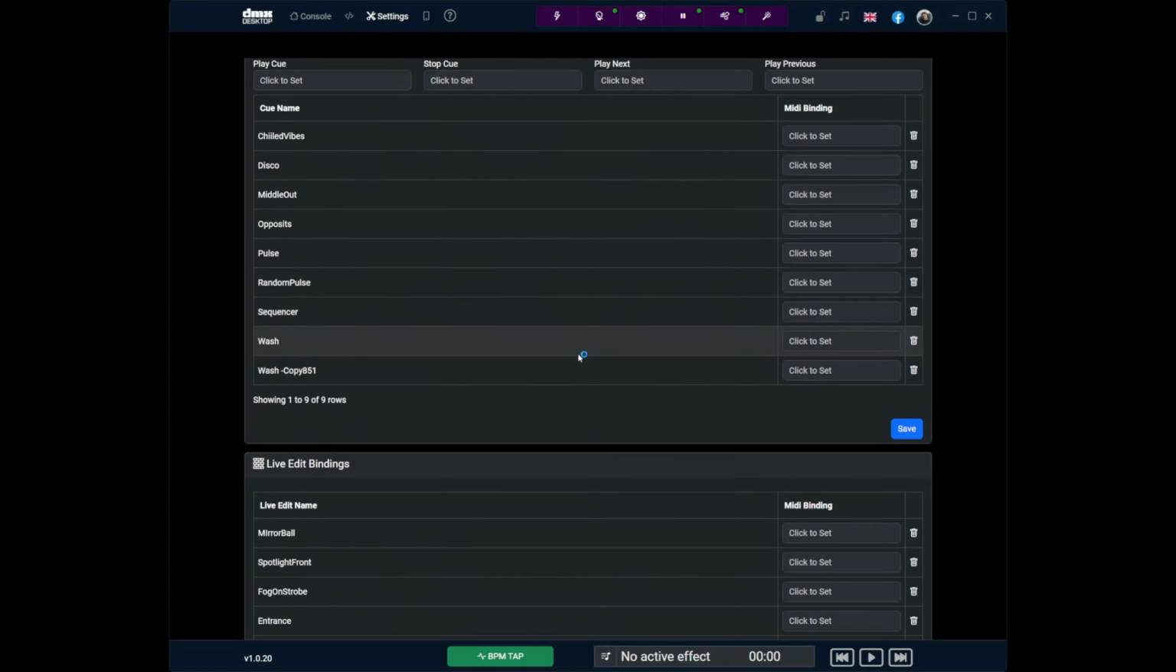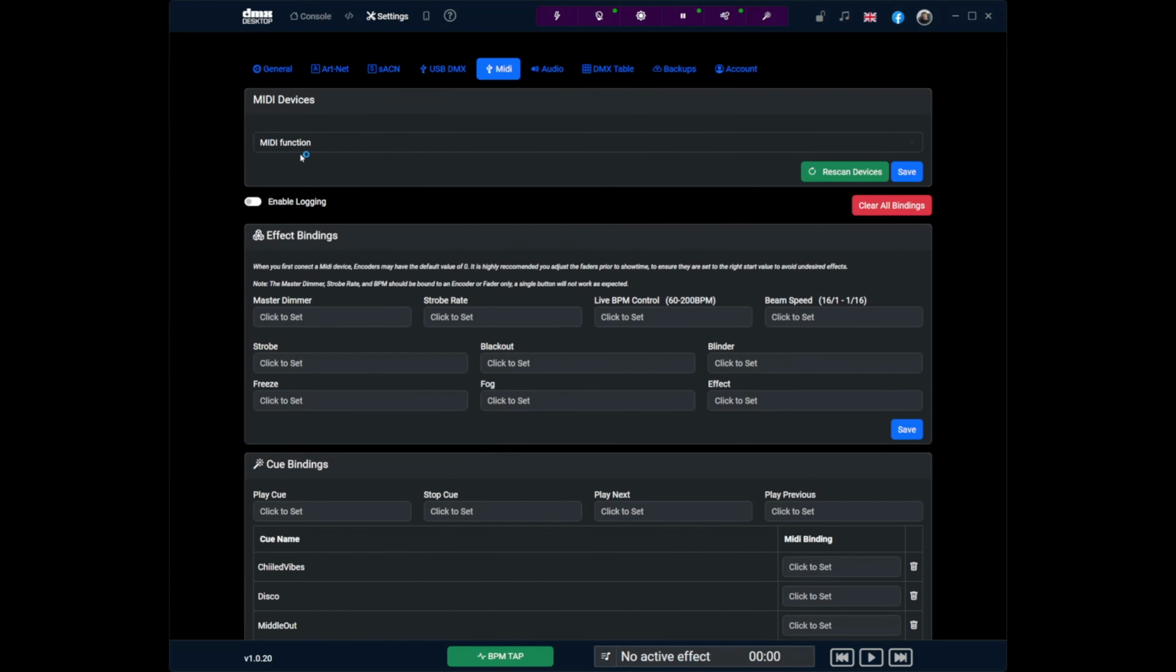The settings are all per device, so they will be stored against that MIDI device's identifier. So you can set things like, if it has an encoder wheel, you can use that for setting the master dimmer, the strobe rate, the live BPM if you want to override it, and beam speeds, which are all for overriding effect cues, and they're mostly short term, unless something else will override it. For example, if you override the live BPM, but you've also got some other method of updating the BPM active, it's probably going to get overwritten very quickly.